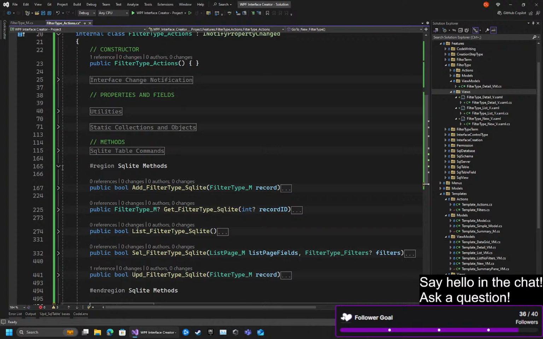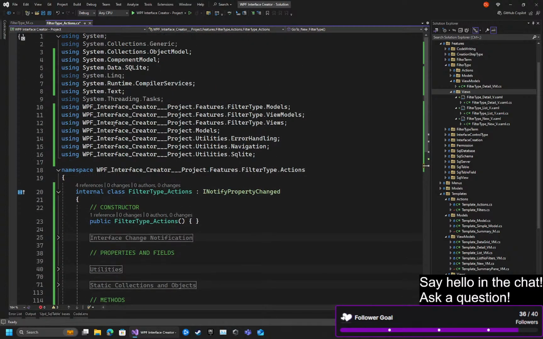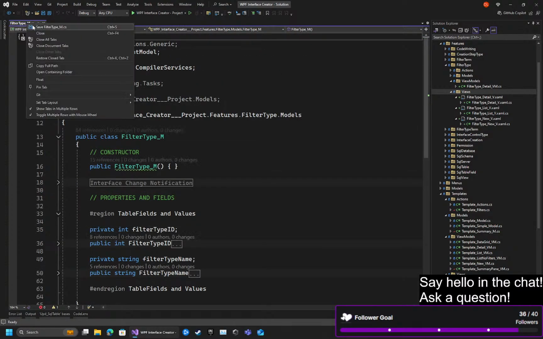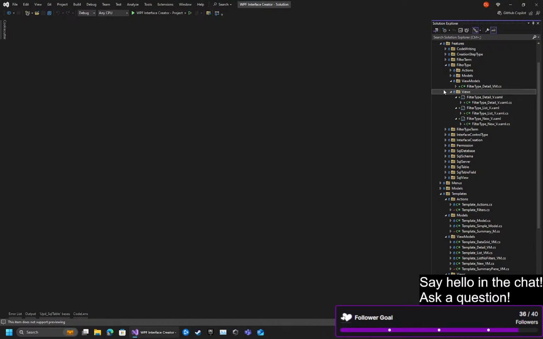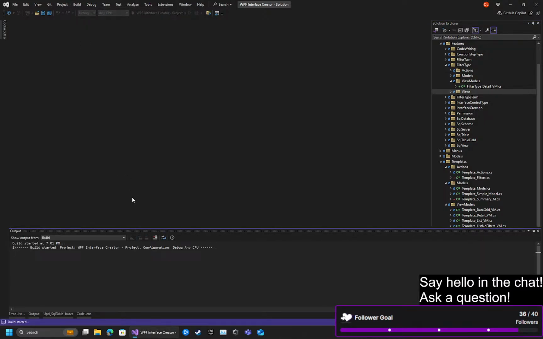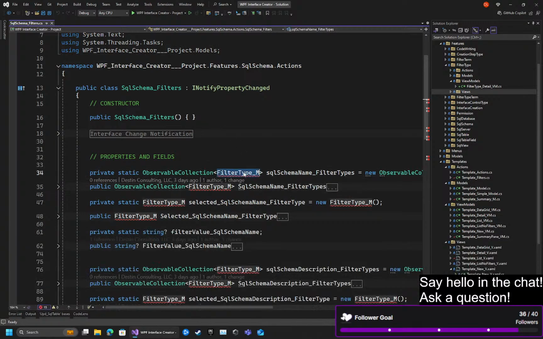We got SQLite. We got that, so it trimmed it down to like 580 lines or so. Perfect. So that's filter type actions. This is filter model. Excellent. And then we don't have any view models for the rest of it yet, but my guess is when we go to build it, it'll tell me stuff doesn't work, which is exactly what I expected.